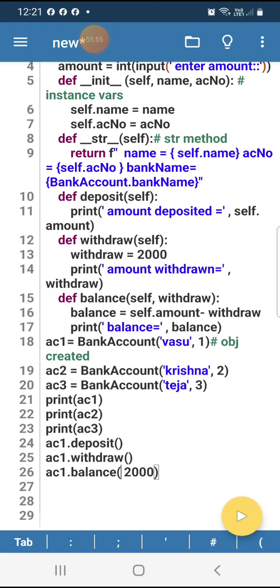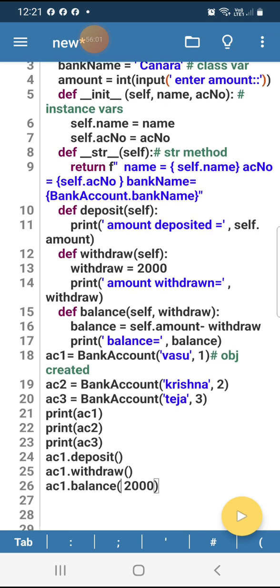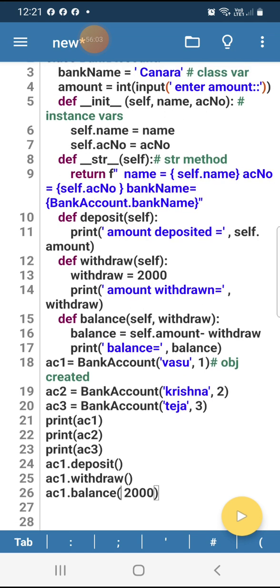In the 15th line, balance self withdraw, only one parameter. Balance is a variable created. Self dot amount: the amount in the 4th line, whatever the amount deposited, is stored in the amount variable, and that can be called in balance under the balance method. In the 16th line, balance self dot amount.